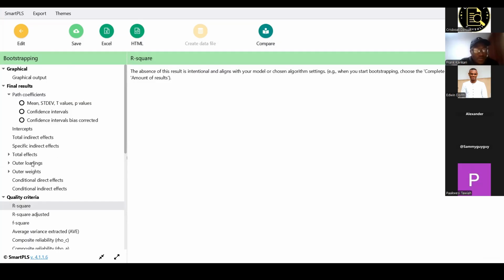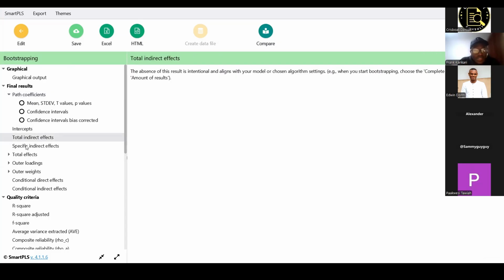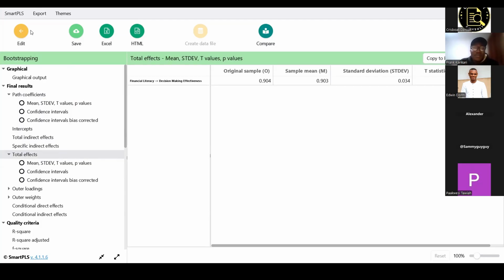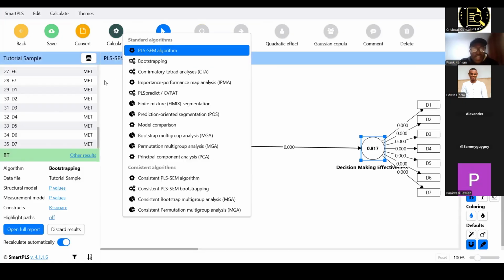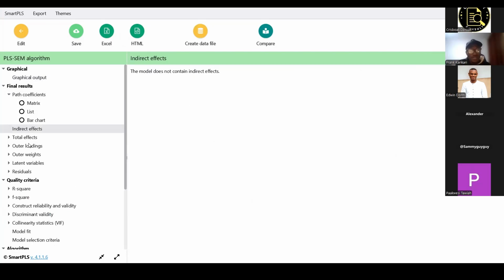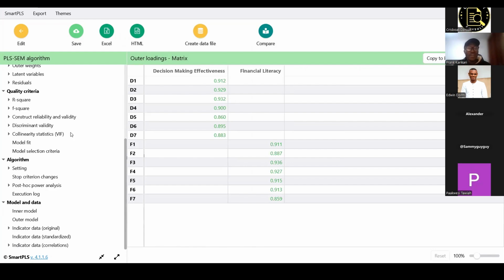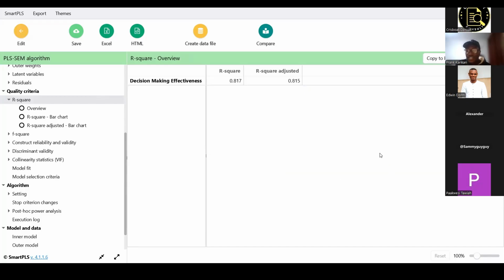But normally what we look out for in the bootstrap is to get our significant values, because the intercepts, the total, everything can be found in the results of the PLS algorithm that we did. So most of the time, what we look out for in the bootstrap is the significant outcome. The path, the indirect, total effect, outer loadings, everything can be found in the main PLS algorithm. Okay, so now we know how to get our bootstrap, the significant values.